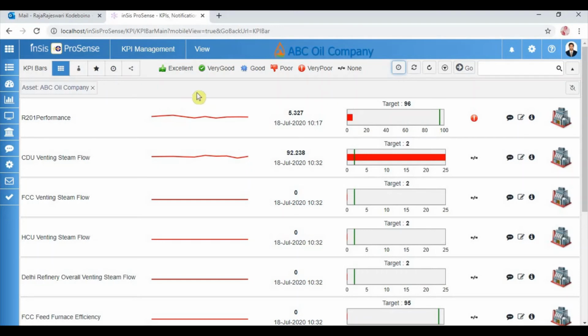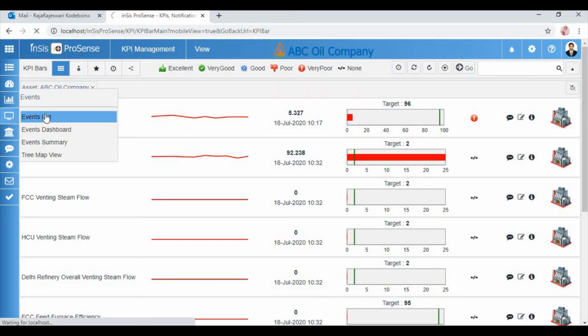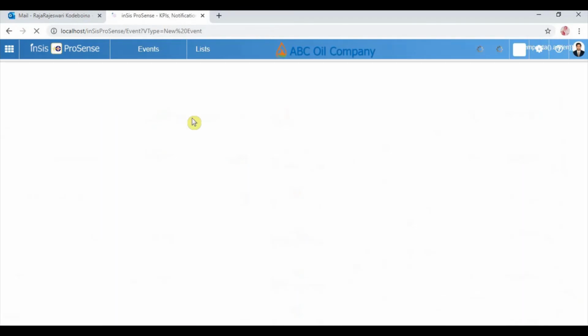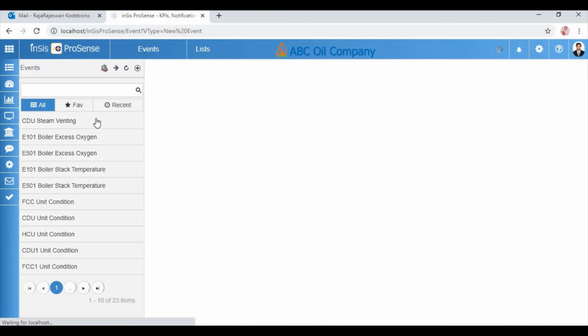Now, let us see how events can be configured for the created furnace asset. Go to the events icon and click on events list. The user will be navigated to the events page, where the list of created events will be present. Events will be listed as all, favorites, and recent. To configure a new event, click on the plus icon.